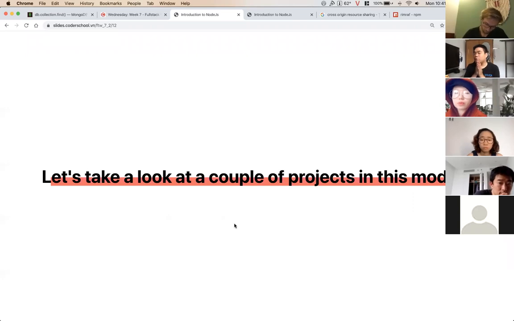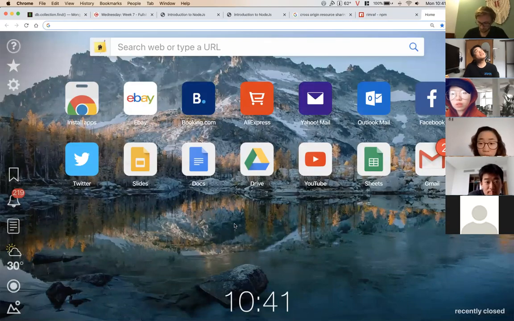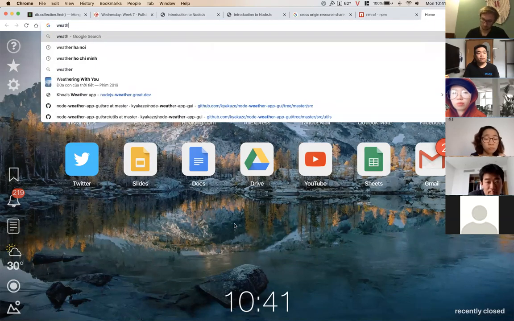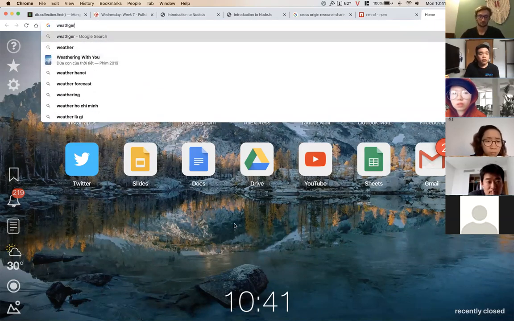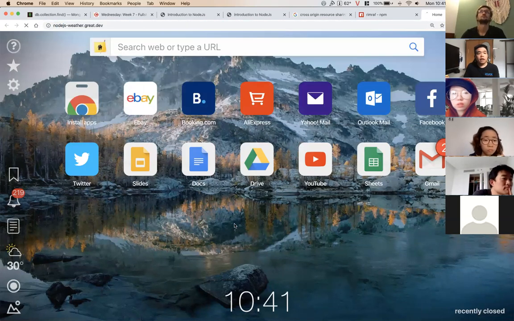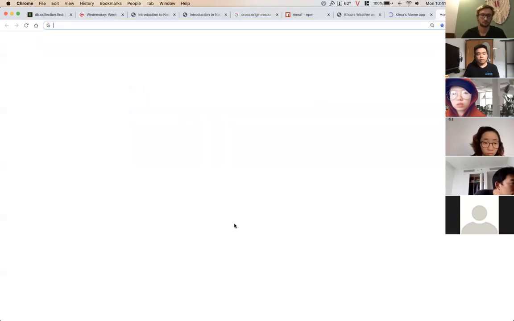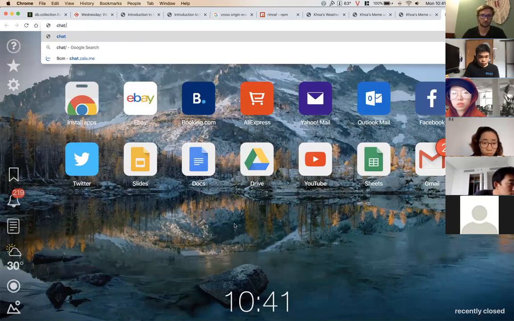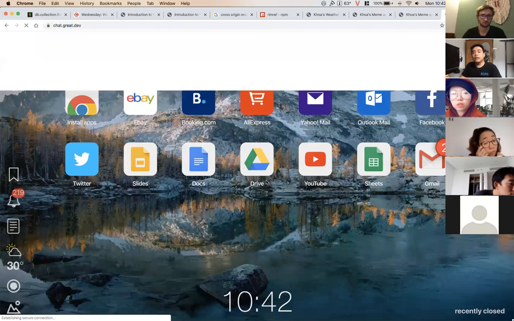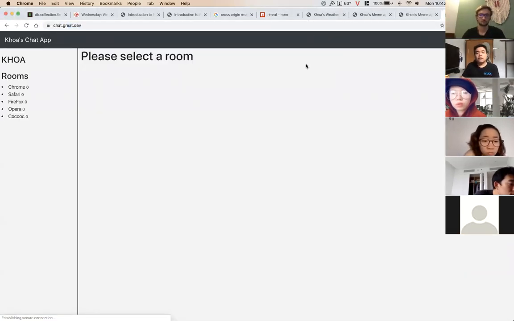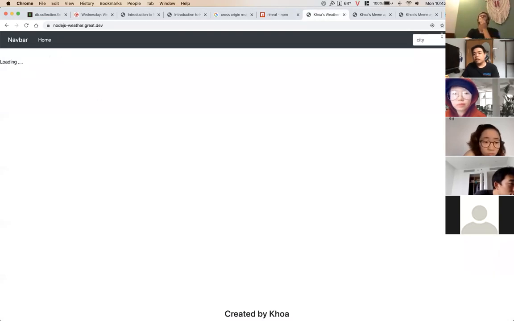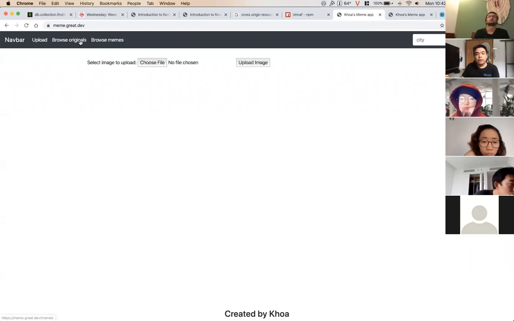And let's take a look at a couple of projects in this module that we're gonna build. For example, the first one, I think, is this one, and another one, meme, and URL shortener, and chat app. Okay, these are a couple of projects we are gonna build. The weather app is gonna fetch our weather, but this time it's gonna run on the server side, right? And the memes web app here, I like this one. We are gonna build it this week, right?